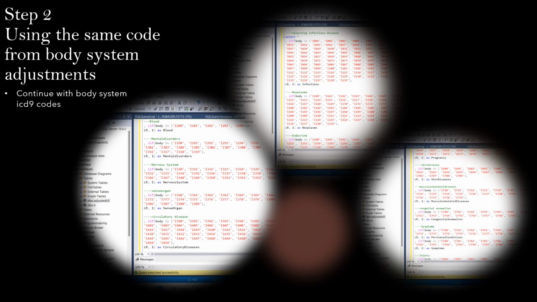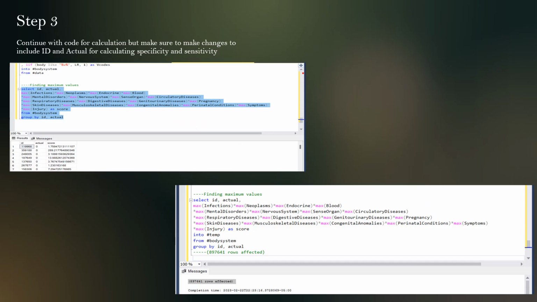And the next step, we keep the original code from the body system adjustments, the code that we used, and then we just make some changes to the original code from the body ontological adjustments. So basically, we're just going to add actual after that. So after making some changes, as you can see in the code, we change the predicted to score, and then we also do group by ID and actual. After that, we start using the Charlson accuracy codes and modify it.